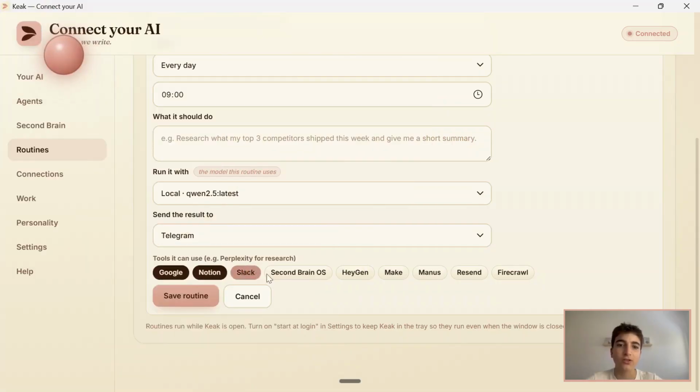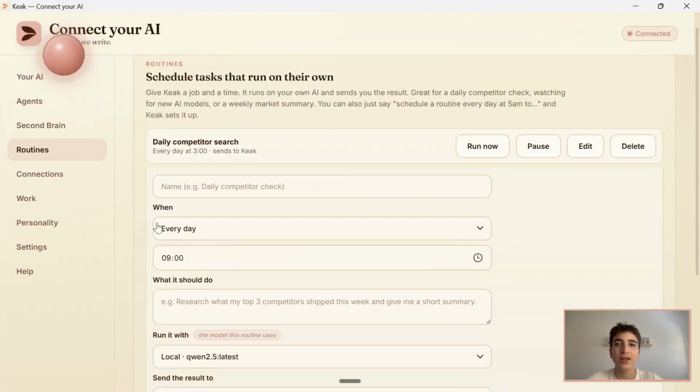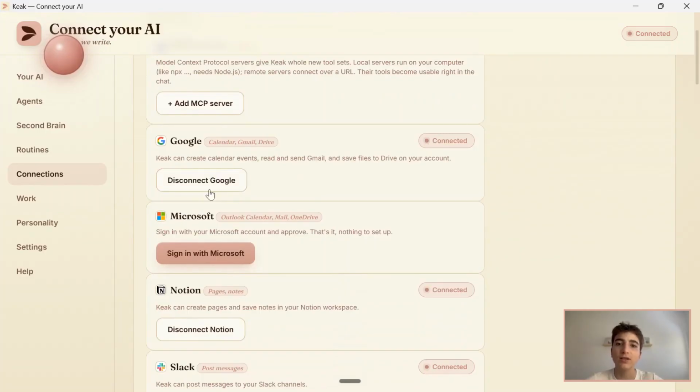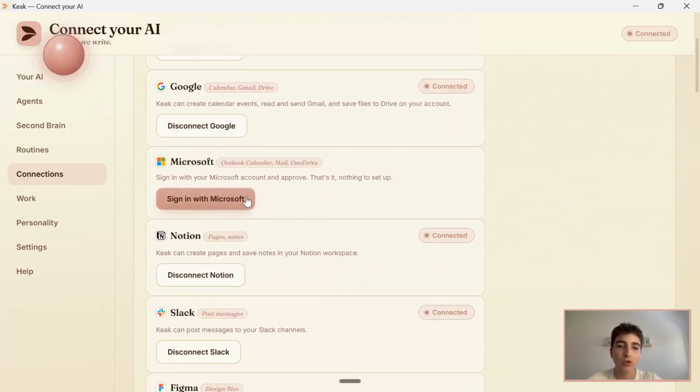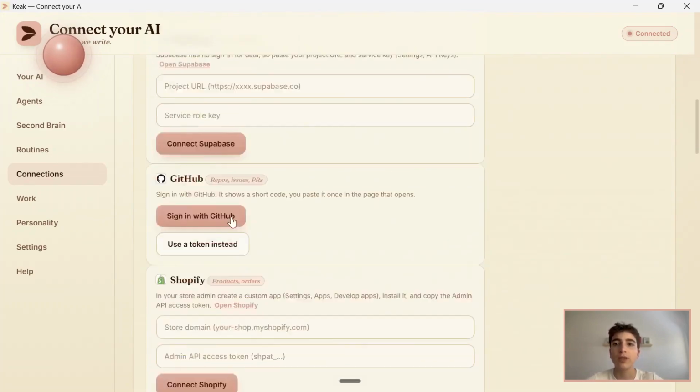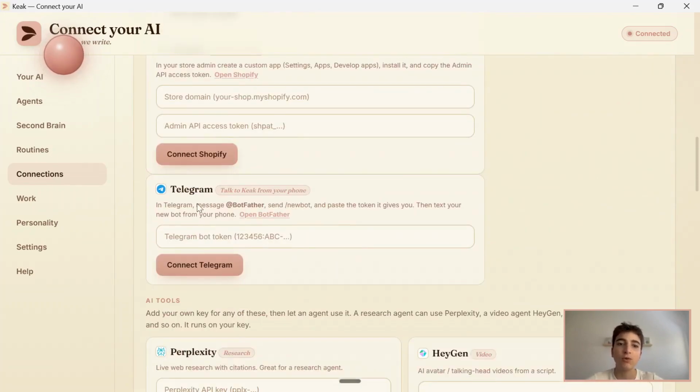Then there are the connections that you can connect to almost any app you use right now by signing in. You can connect it to Google, so it will be able to create calendar events, send you Gmails, create documents, folders in Google Drive. Same with Microsoft. Then you have Notion, Slack, Figma, Supabase, GitHub, Shopify, Telegram. In Telegram, you can talk to it via your phone. You message it and it will answer you.